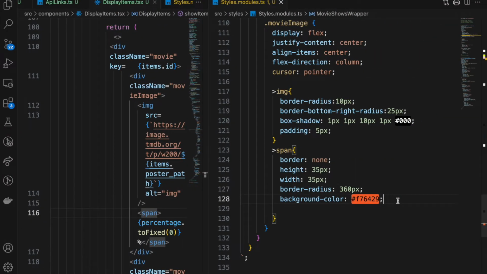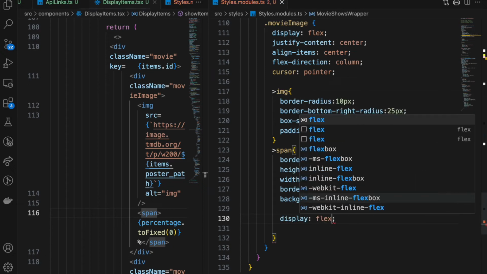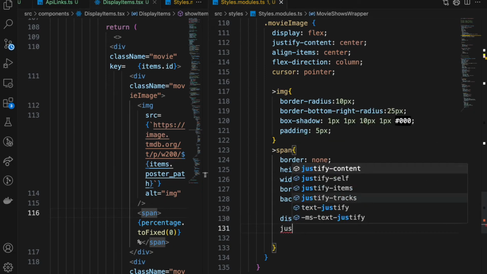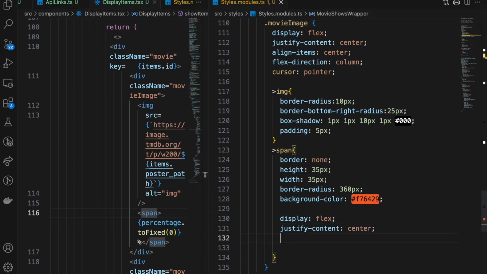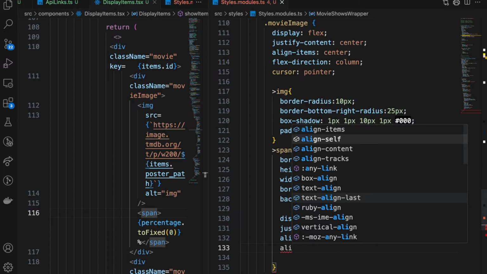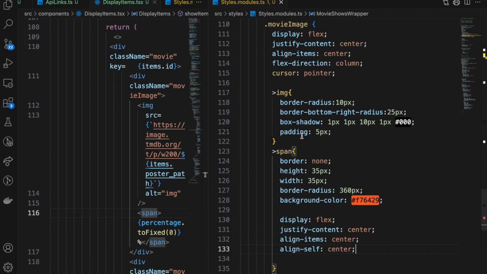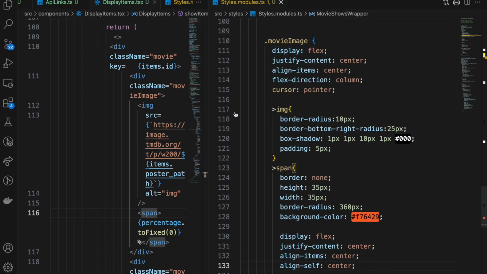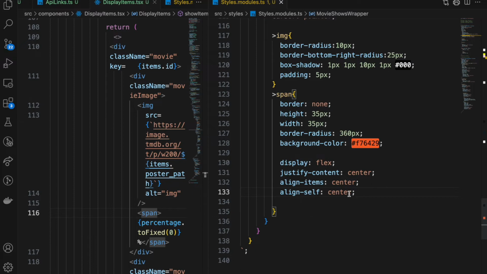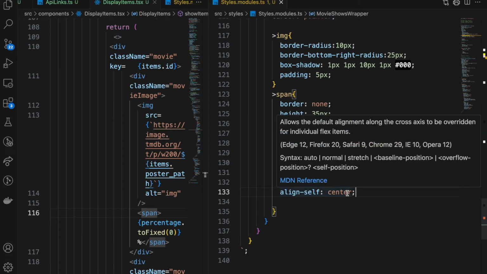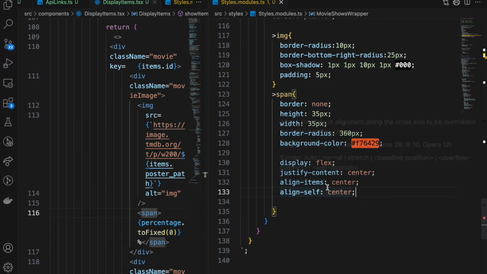So we got that. Now we're gonna give it flex to align everything in the center. So justify content center, align items center, align self center. So what does align self do? When you already have flex in a parent div, you can use align self to align the child div wherever you want, because if the parent div is in the center, then you can change the position of the child. And that's done. Now we're going to give it a color of white.